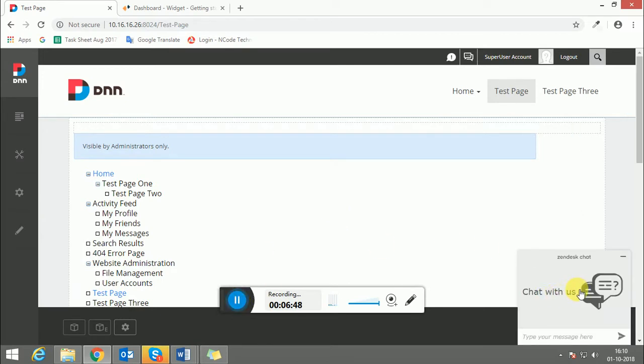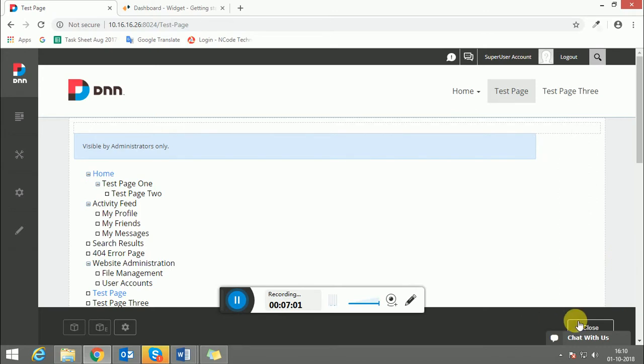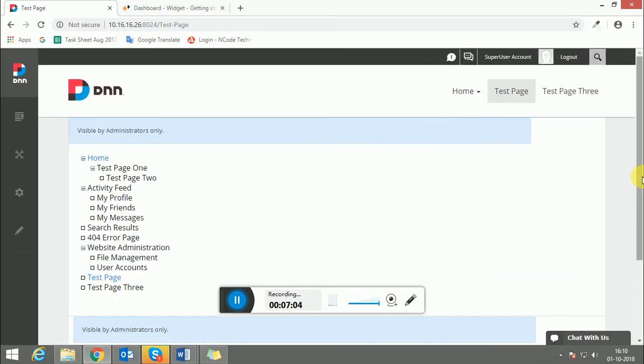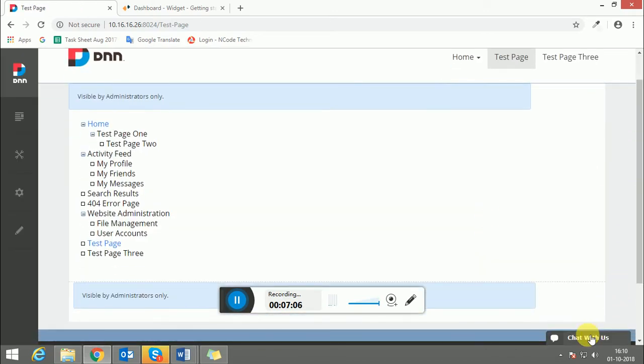See here you can find the Zompin live chat. I will close the edit section so it will show properly. See, contact, chat with us.